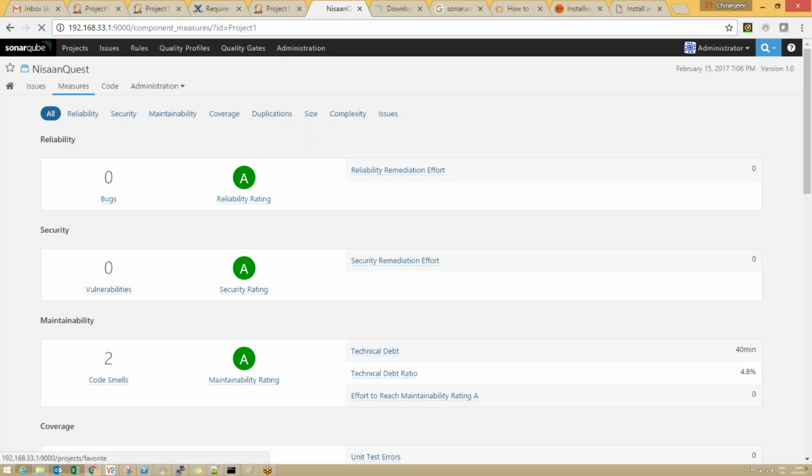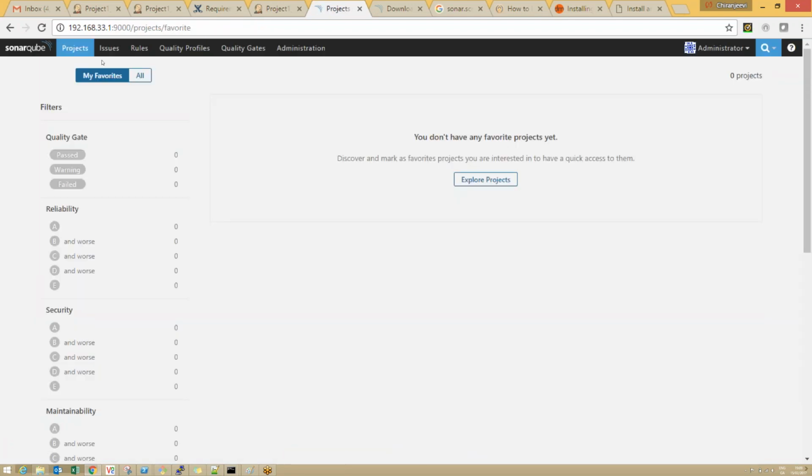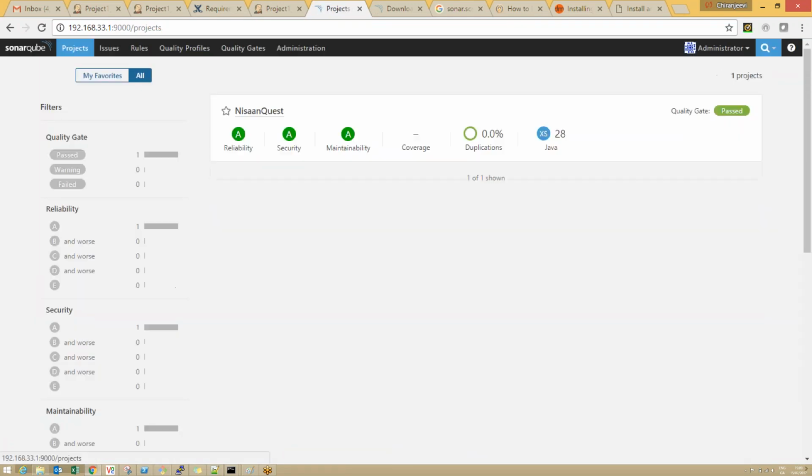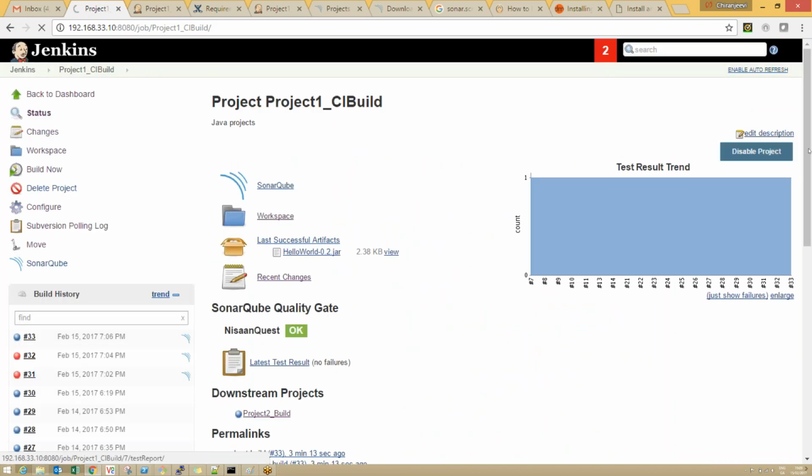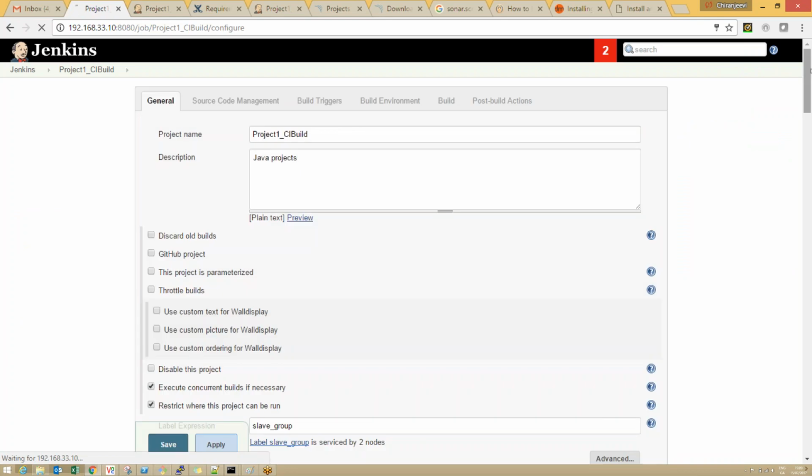So right now only one project is there, Nissan Quest. In case tomorrow you want to add one more project, you can add it. Right now, instead of adding one more project, what I can do is just change the project name so it will publish a new one.